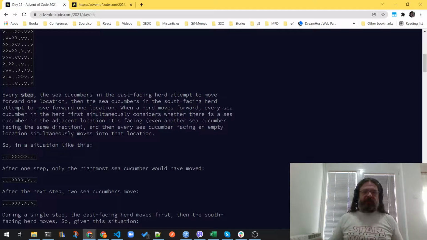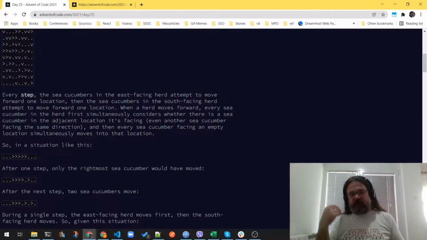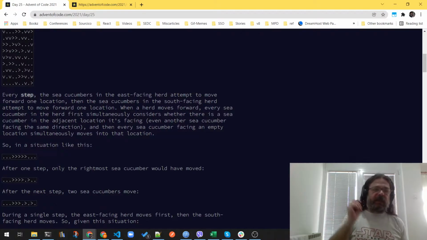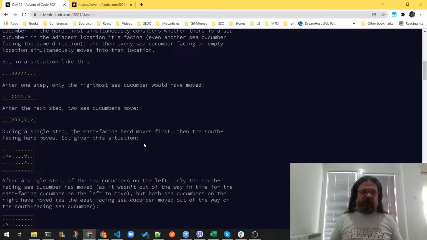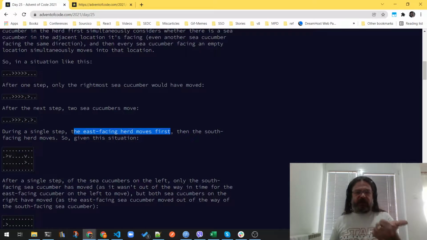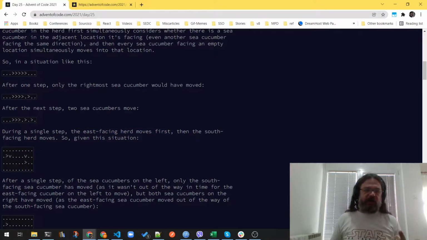So each step they attempt to go one step to the east or the south respectively. But first they do an evaluation whether the field in front of them or under them is available, and if it is, then they are moving simultaneously. So we have a two-step process: evaluate, move. And this is done in a strict way. East herd evaluates, east herd moves, south herd evaluates, south herd moves.